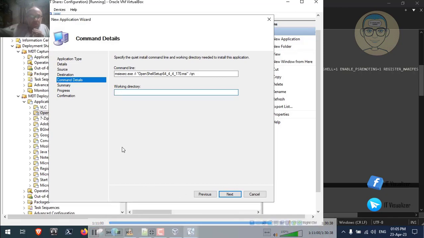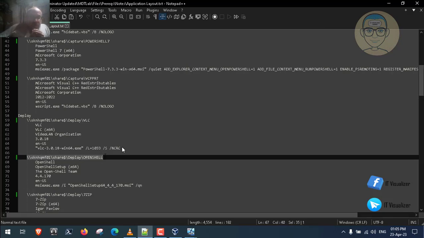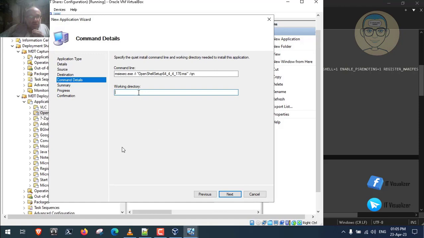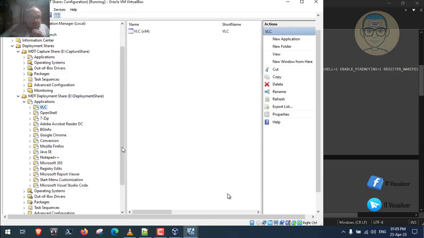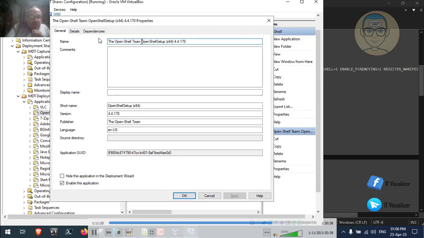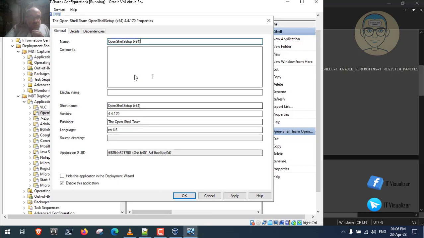Okay, so now we can go and tell it the location of the folder. This is the location of the folder, and then next, and then we will tweak the properties of the program. We can see that the full program name is the company name or the publisher plus the application name plus the version. We need to delete all of this and leave the application name, and then the short name of the application should be OpenShell. This is a very simple name. Okay, applying the OK. So this is it.